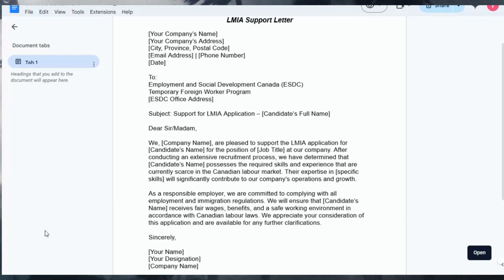Here's our sample LMIA support letter. See how it effectively outlines the employer's need to hire a foreign worker, demonstrates the lack of available local candidates, and highlights the candidate's qualifications.